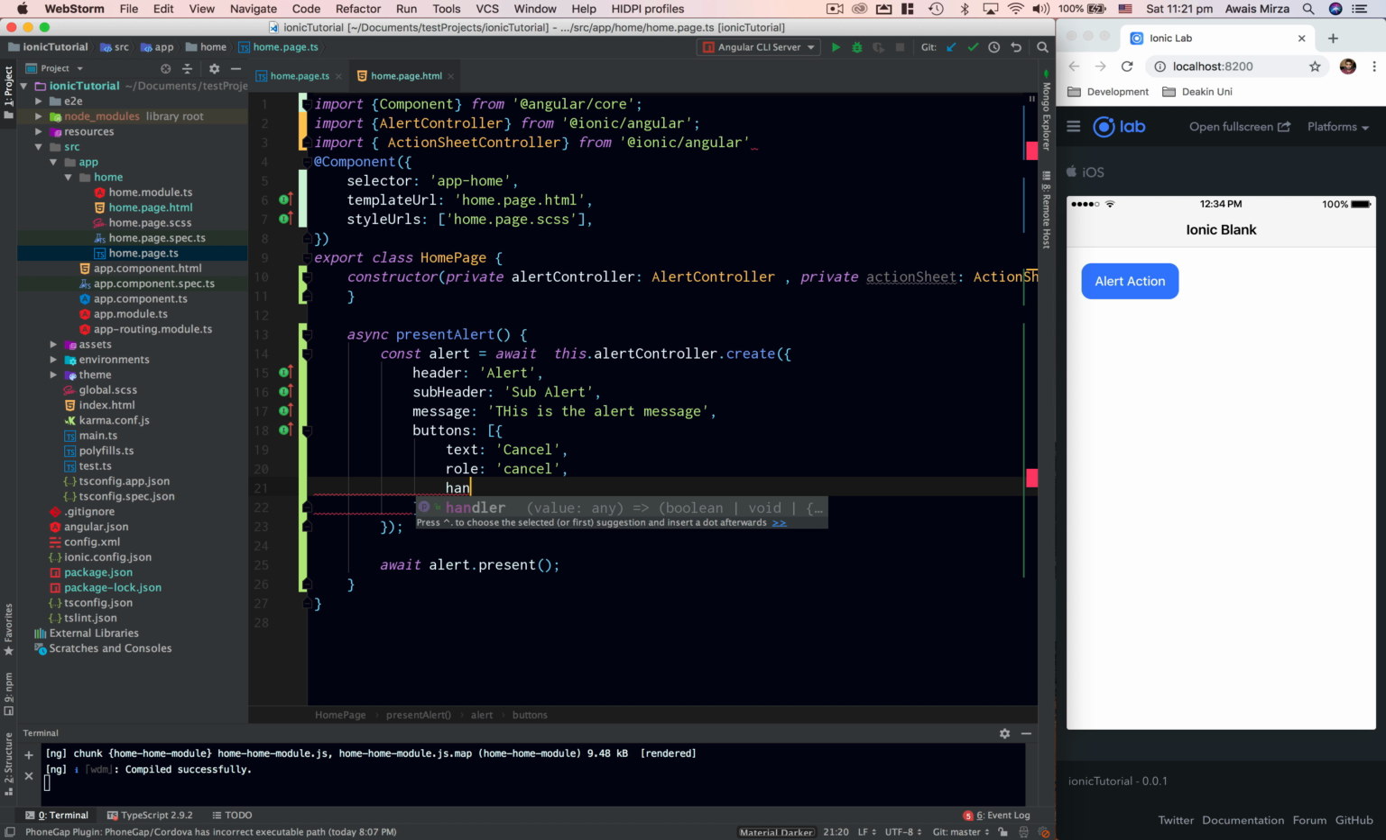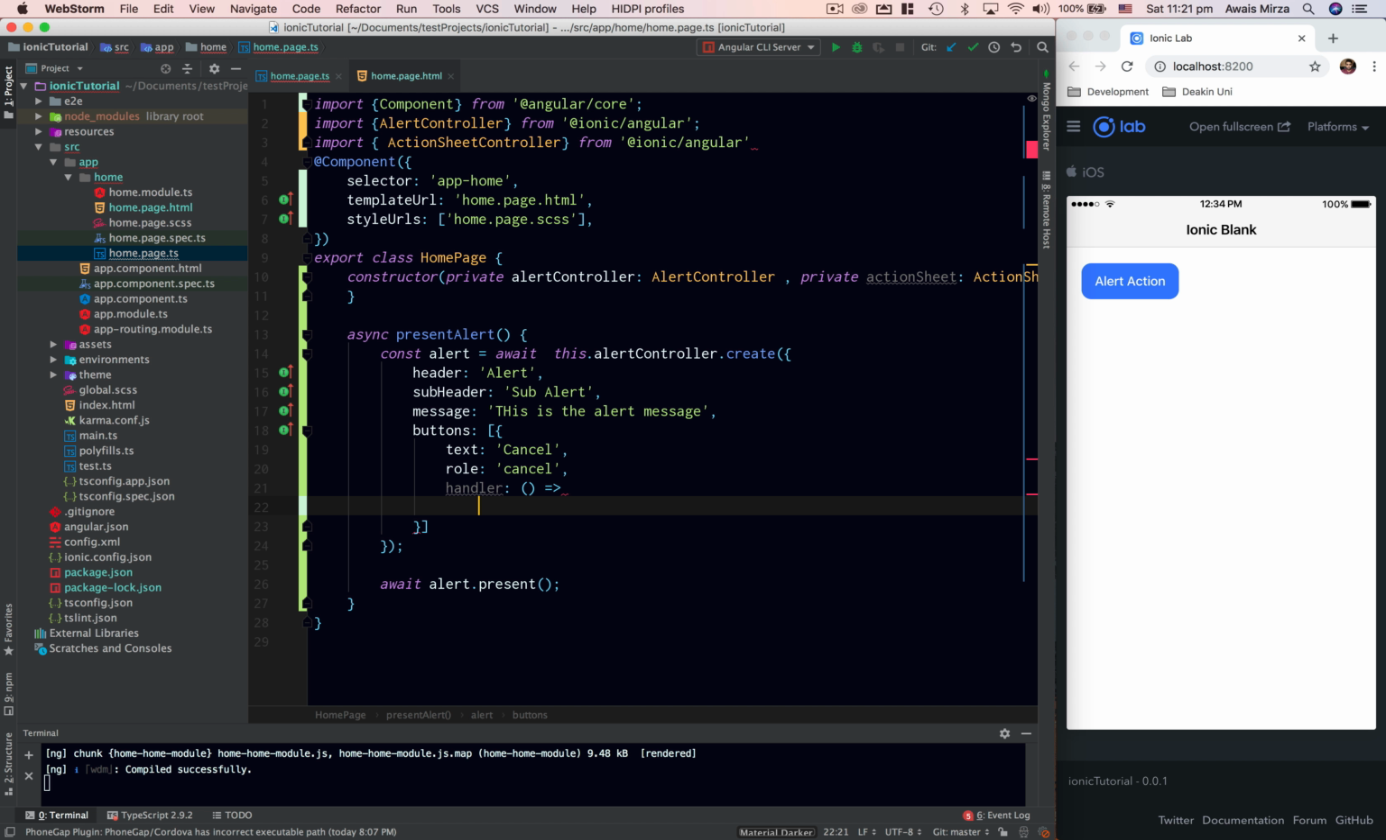And then here we do handler, and I'm going to pass in an event here. So not an event, basically a function when you get clicked. So what do you want to do? We do console.log and I say "you clicked me." Okay, so now I can pass in another button.